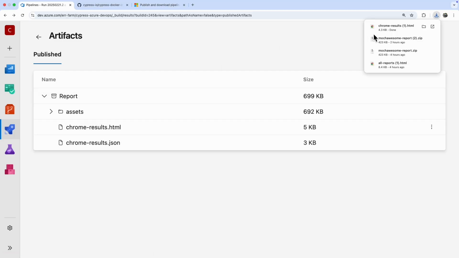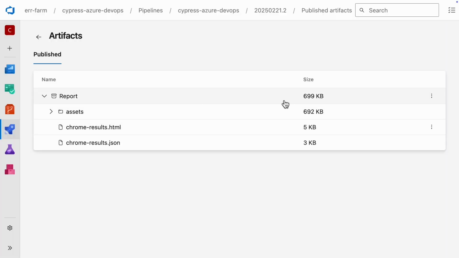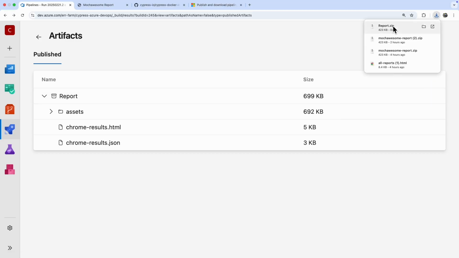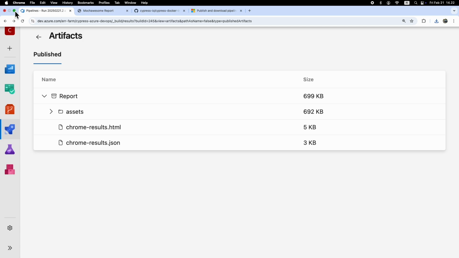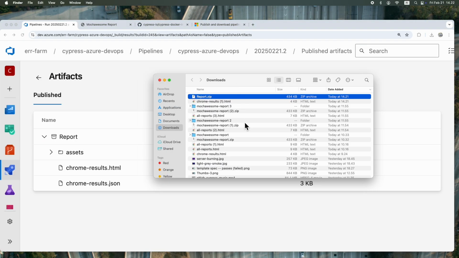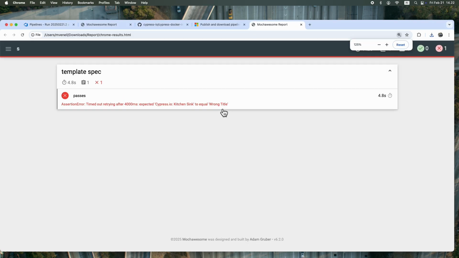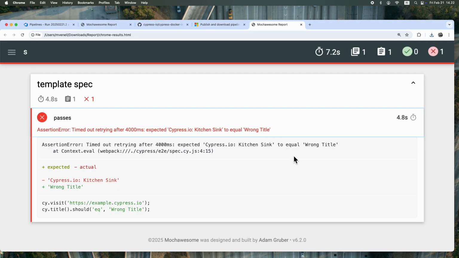If I just click on the HTML file directly, I get a blank browser window. That's because this HTML file needs the other files in the Assets folder to display correctly, so to see the full report, we need to download the whole report folder. And there's our report.